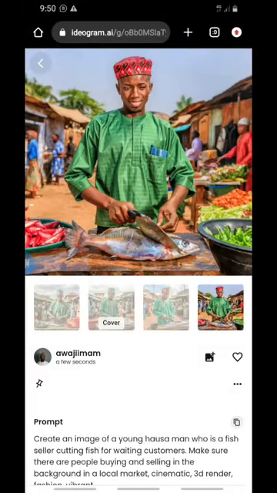All right, this is how to create trending AI images on your smartphone, and we did this in just less than 10 minutes. You can do this in just less than 10 minutes. I believe that you got value from this video.